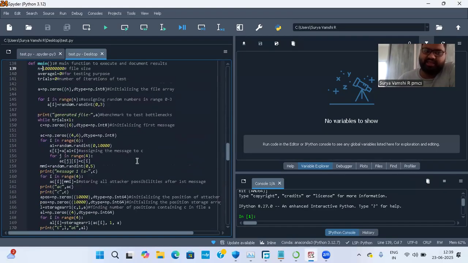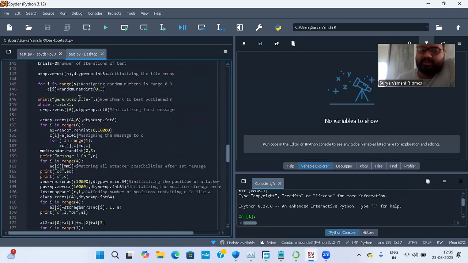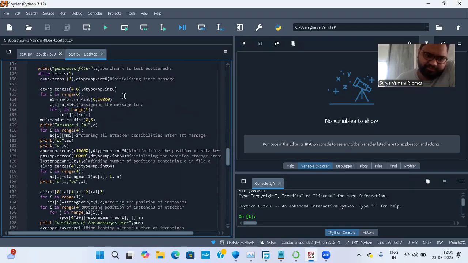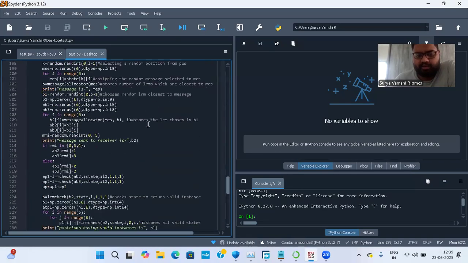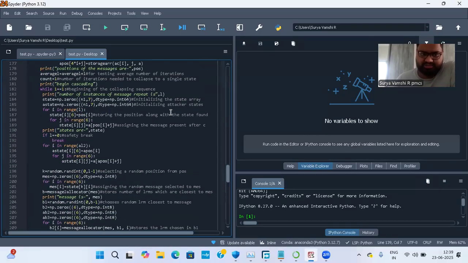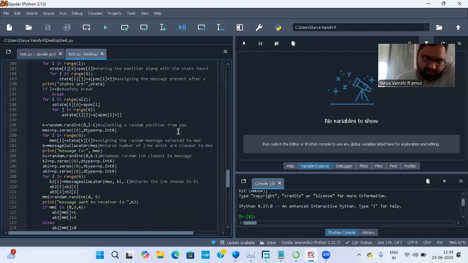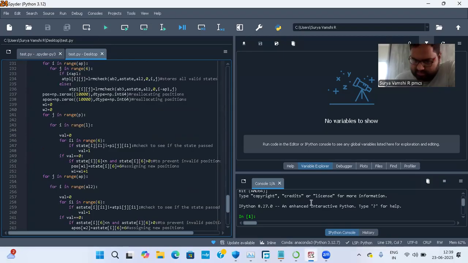So for example, the attacker space, how many rows are there? In the receiver space, what are the rows? And then how does the cascade function look like? And also, it returns the number of rounds. So let us see how it looks like. Of course, I'm using Python. So let's just run it. And as I said, the main bottleneck here is the file creation process. So right after the file is being created, we get a message called generated file.